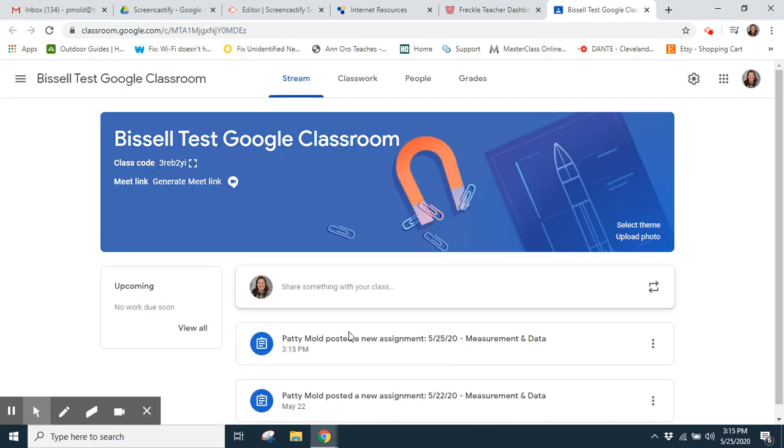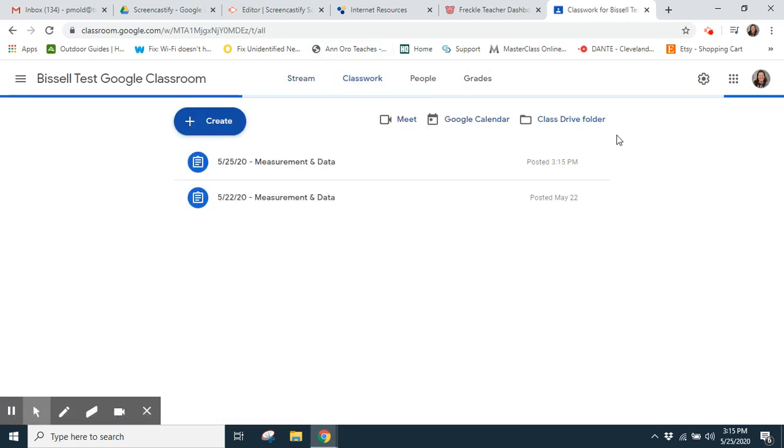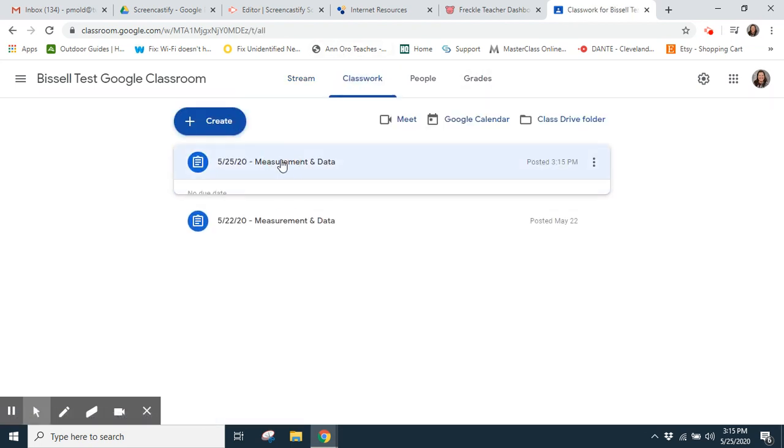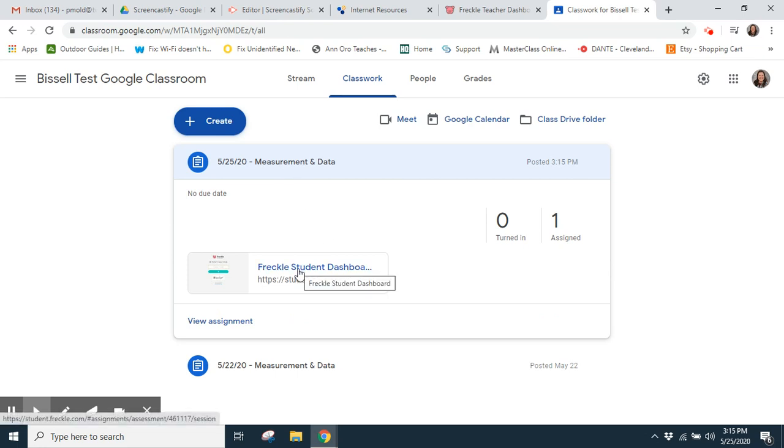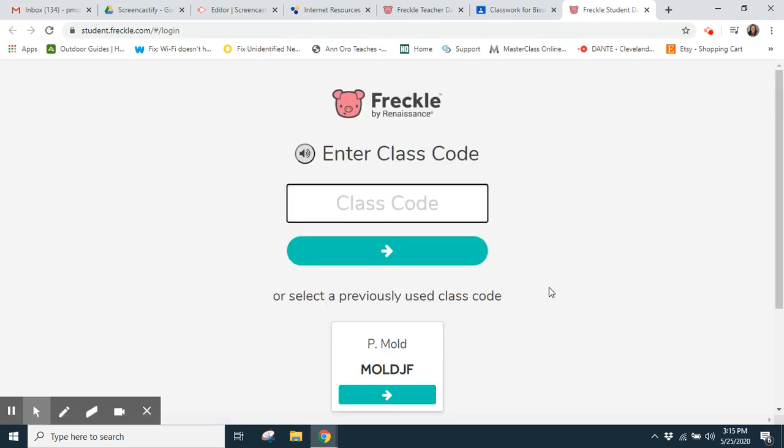you can see here in the stream that I have a new assignment. If I come up here to look at classwork to get a better view of it, when I expand it, students would just have to click right on this link, and it's going to take them to the Freckle dashboard. Now, the students are still going to need to log in with their class code and their first and last name, but it makes it a little bit easier for your students to get to that assignment.